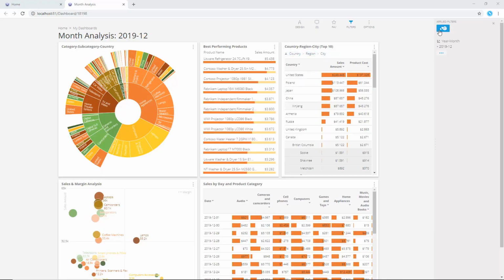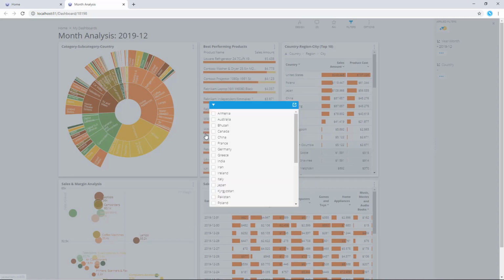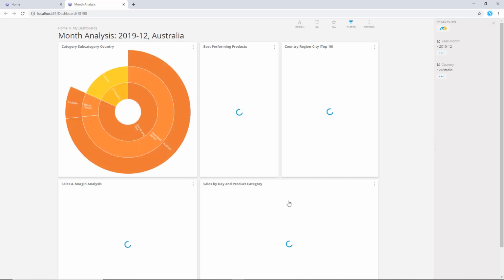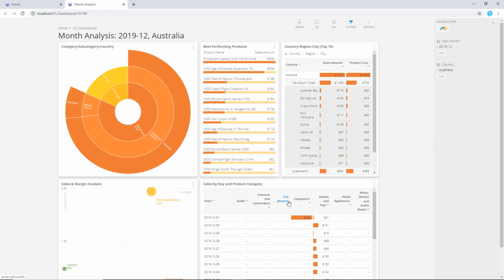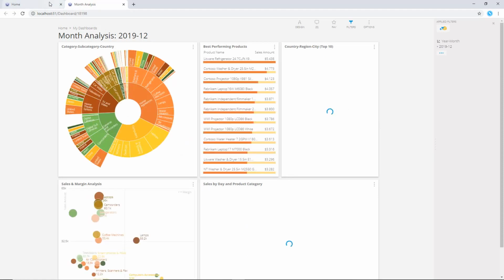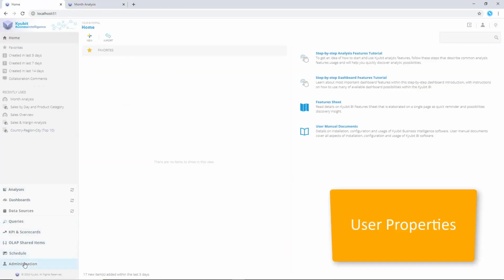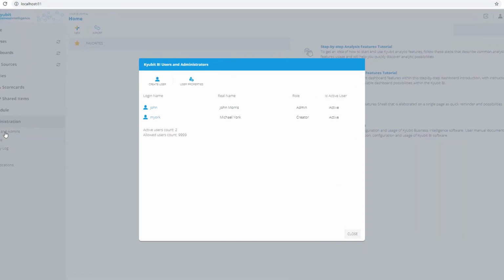Until now, we have prepared dashboards that show the same data for any user who connects. But suppose that we have regional managers who are primarily interested in the sales data for their country. Do they need to add a filter for the country every time they open the dashboard to see its sales data? No. Kyubit-BI allows you to configure the user properties and add an analysis or dashboard filter, not with a specific value, but connected to an existing user property. While the analysis or dashboard is opening, the application will use the current user property to filter the data.